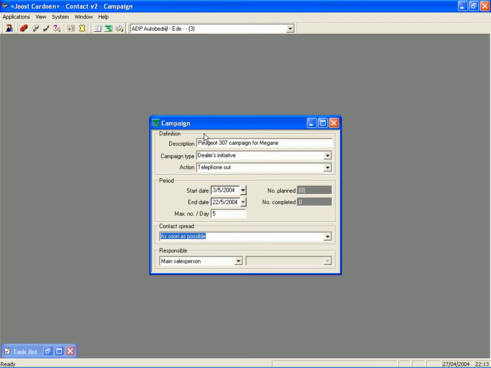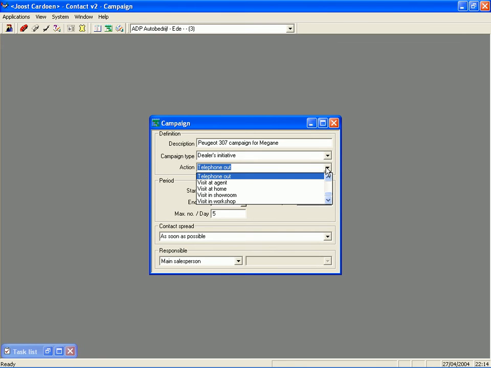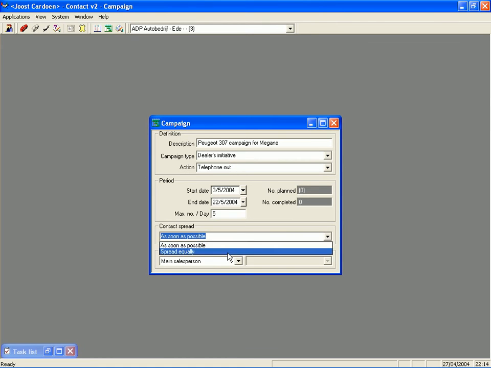Meanwhile, I filled in very quickly the parameters of my campaign. I give it a name. I also determine the type of the campaign. There are different possibilities, but here it is an initiative of the dealer. I also indicated the type of action I would like my salesman to take. There are different possibilities again here, but I would like them to make a telephone call to the prospects. They have to do it between these two dates at the rate of maximum 5 contacts a day, and I would like them to do this as soon as possible, and the person to make the contact is the salesperson.